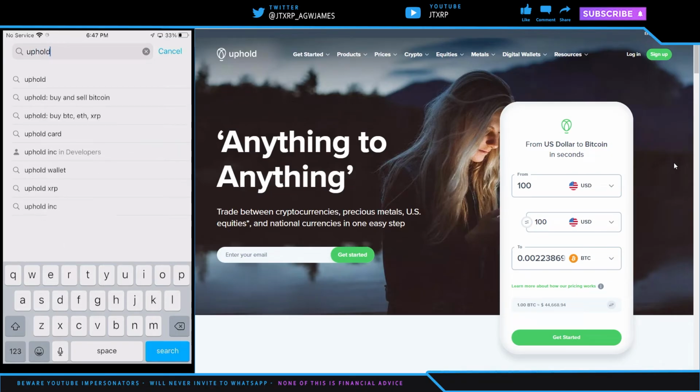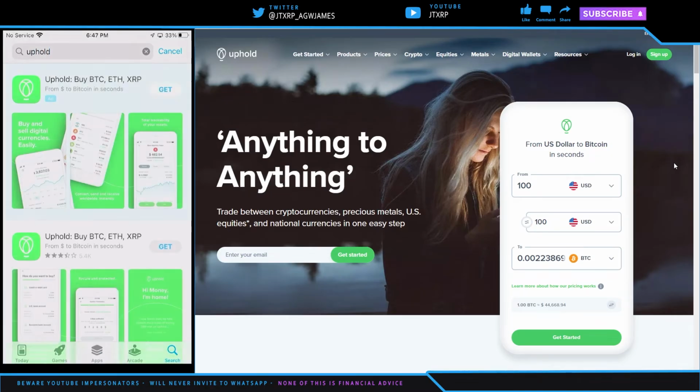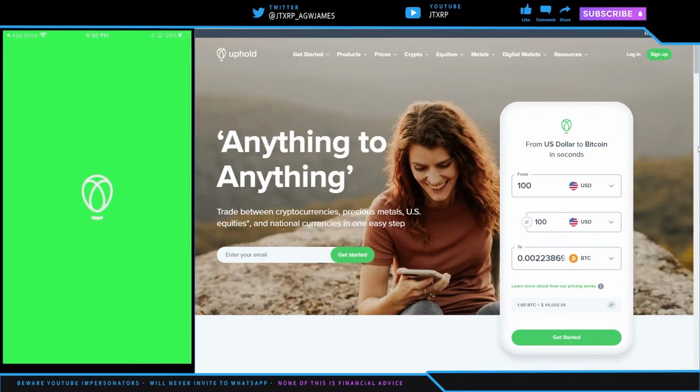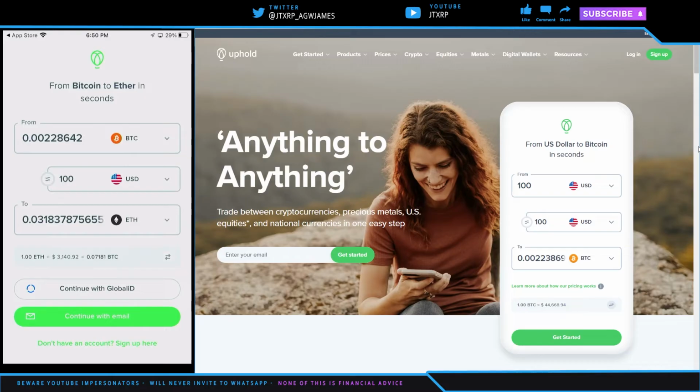But we're going to download the app real quick. We're going to search for it in the App Store. I have an iPhone, so you get to see what it looks like here. It's downloading, and now we're going to open it. You can see that this is the standard screen that you start with. It's going to ask you if you have an account. If you have a Global ID, you can use Global ID. I'm going to be walking you through the setup if you don't have an account or a Global ID, just the standard email setup. So I'm going to hit "I do not have an account," and then we're going to go through those steps.